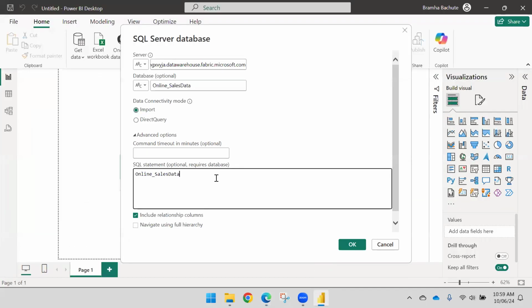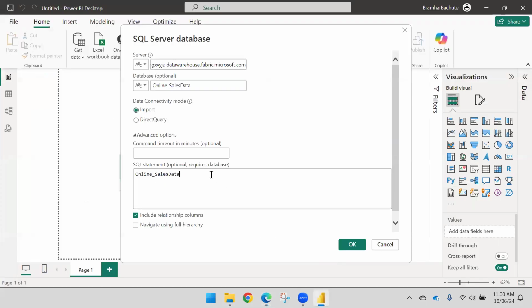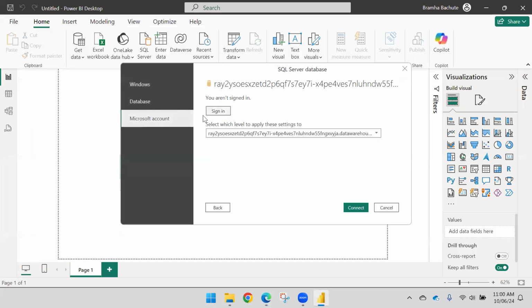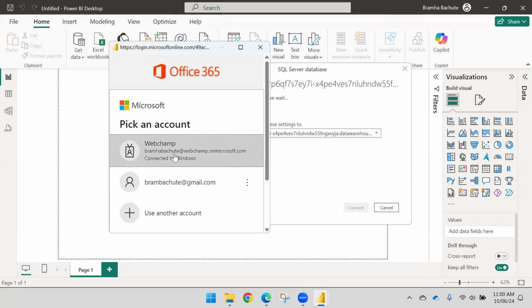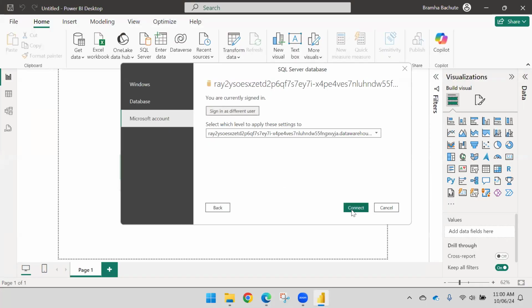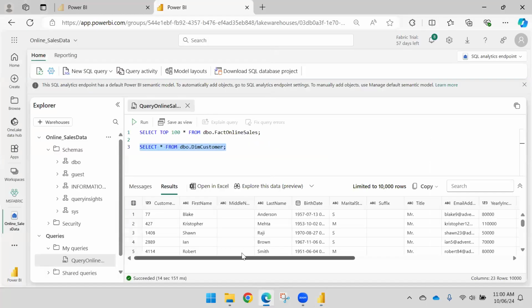Similarly, if I execute this from here, okay, not this. Let me copy this and say okay. So I'm using import mode, and if I say okay, let's wait until it makes the connection. Let me select the Microsoft account to make the connection with this data warehouse. So you can use a SQL Server database, or you can use an Azure SQL database. Both will work fine. Both run on the same drivers. Okay. And you can see that I'm able to import the data from the warehouse.